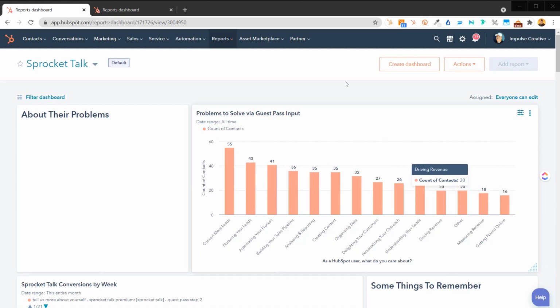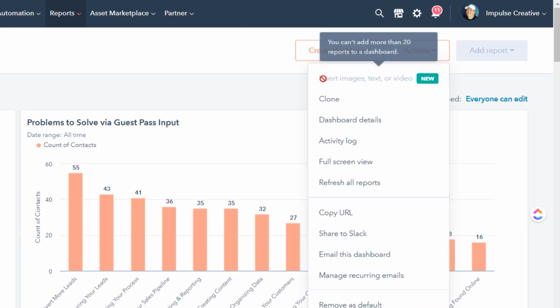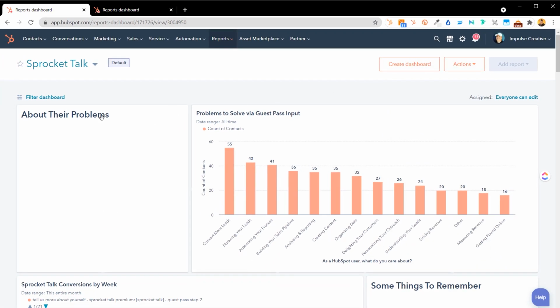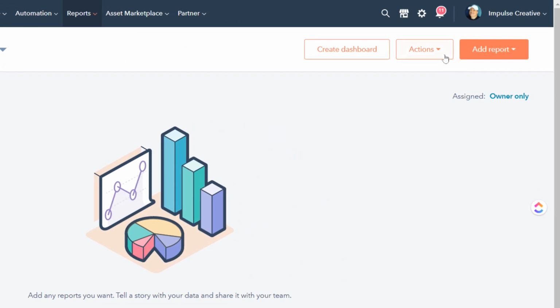So better dashboards just got easier. And here under actions, you're gonna see that you can insert image, text, or video. Now on this dashboard, I already have 20 reports because I have actually added this section about their problems and some things to remember. I do wanna jump over to an empty dashboard because I want you to understand that you can actually add this multiple times.